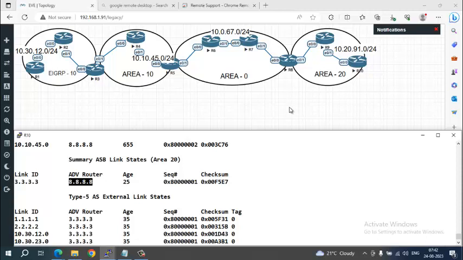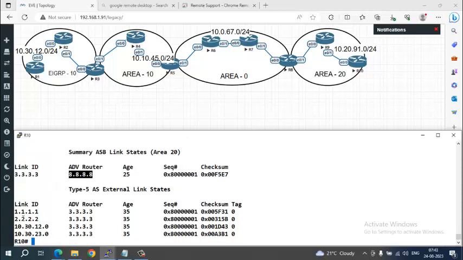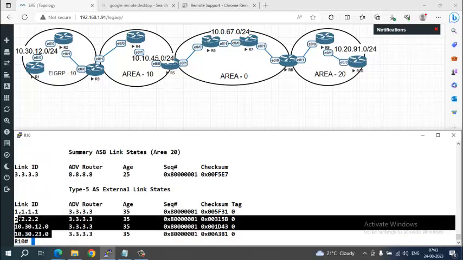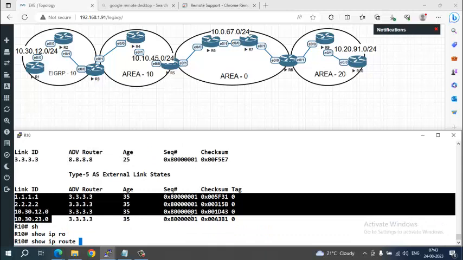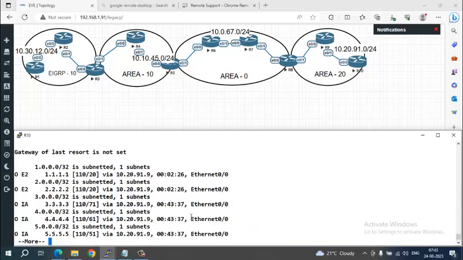Now, type 5 LSA brings all that is there, not in area. It's from EIGRP 10. These are all external. But when you check the routing table, you will see very clearly E2. Show IP route OSPF. You can see here E2 means external type 2.